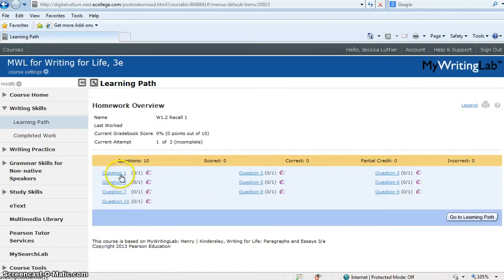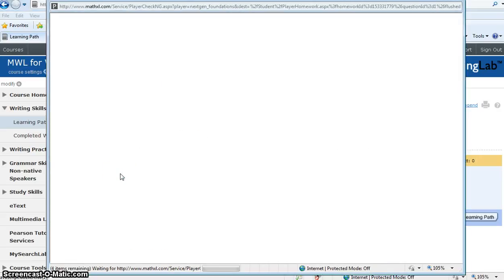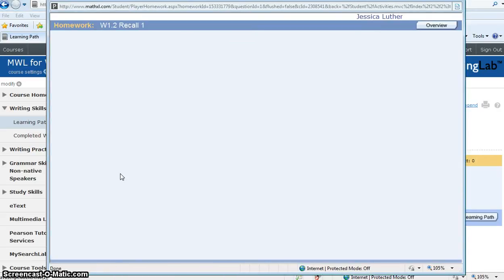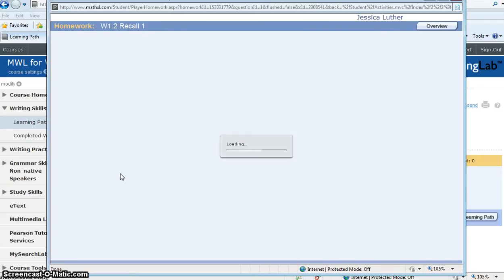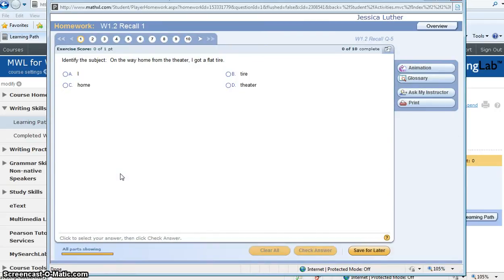The recall activities are just that. You take what you've learned from the overview in the animation, and you are recalling that. You're just kind of feeding it back to the program. So I'll show you an example of what one of those looks like. Identifying the subject. On the way home from the theater, I got a flat tire. So what is the subject?